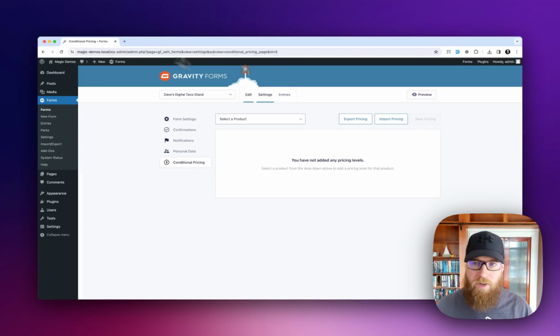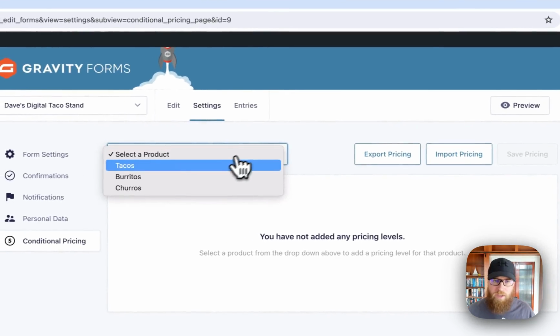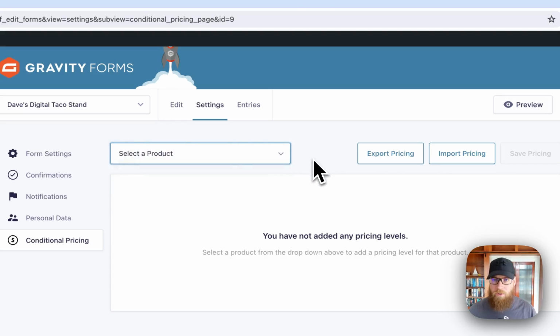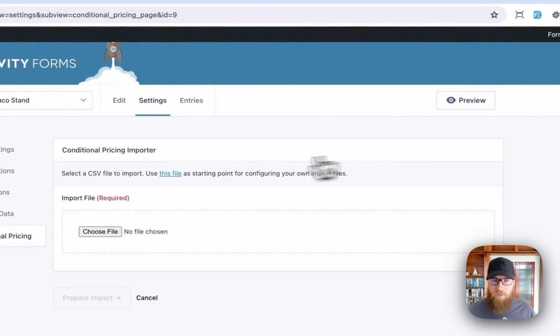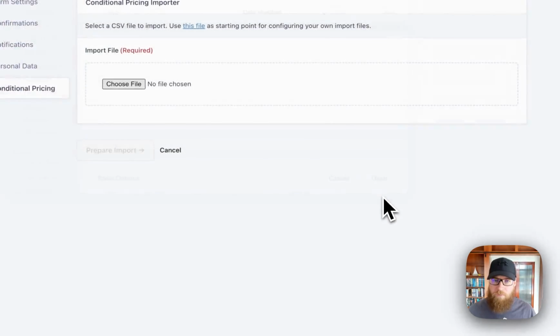So jumping back over here, we're going to just focus on the import and export options here, but just worth noting that you can add pricing rules manually by selecting a product and going through that route. But let's go ahead and jump into the importer, and we're going to choose a file. I have our yummy pricing rules set up here.